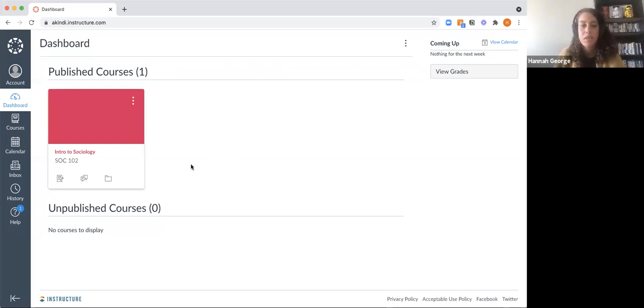Just for today's session, I'm going to be using Akindi's integration with Canvas. I understand some of you may be using Akindi with other LMSs or maybe without an LMS at all. So to start with, within your learning management system, you're going to go to the course that you want to use Akindi with.